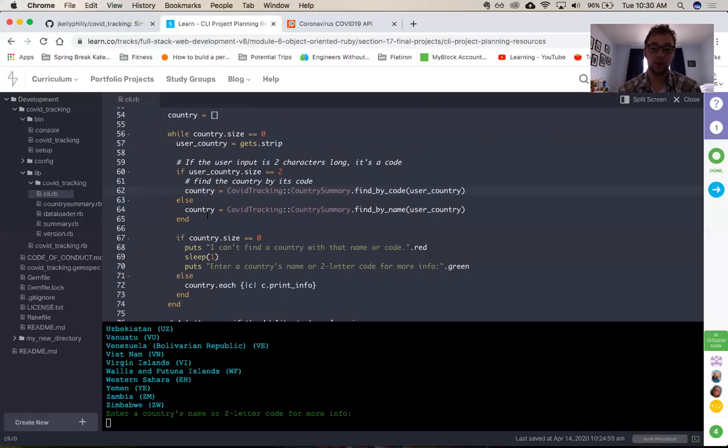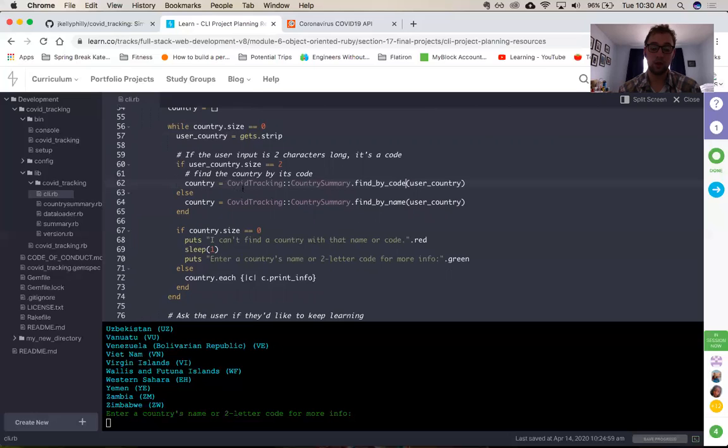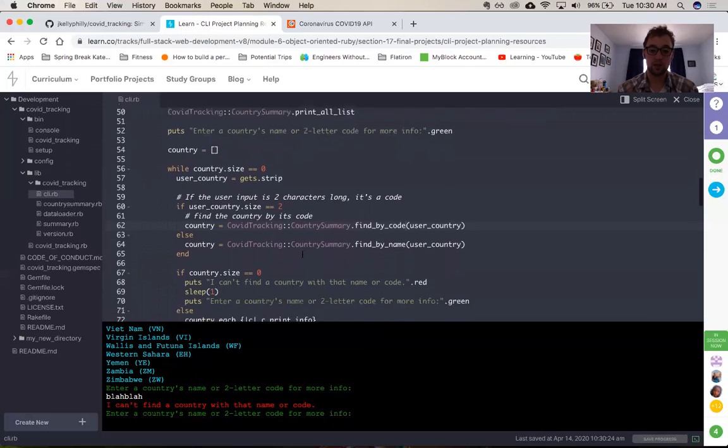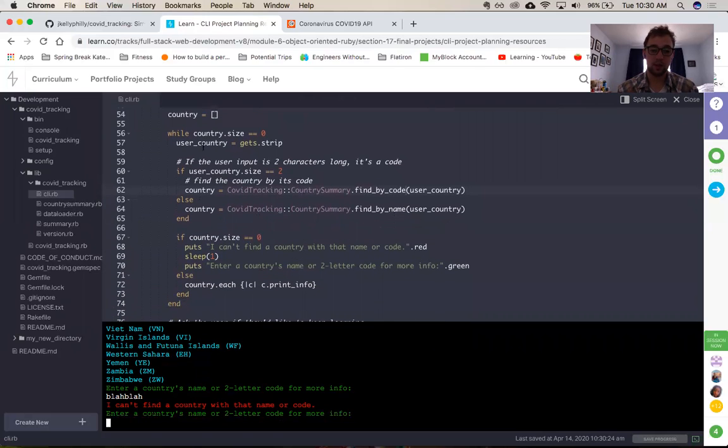If the results from the 2-letter code or from entering the name is 0, that basically just means whatever method, either find by code or find by name, was used, there were no results that were found. So the array is still 0. So if I said blah blah, which is not a country, I can't find a country name with that code, and then basically it would prompt the user again for entering the information, and then kicks back up to here.